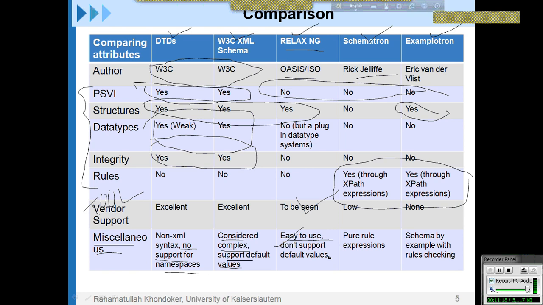And both Schematron and Examplotron are validated based on rules. So if you want to validate based on rules, then you should use either Schematron or Examplotron. And Examplotron has one more good side, that it also validates structure.